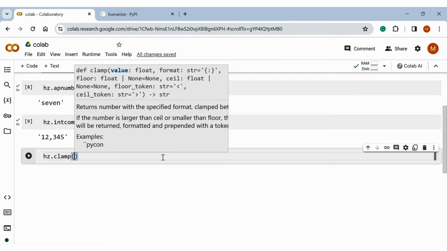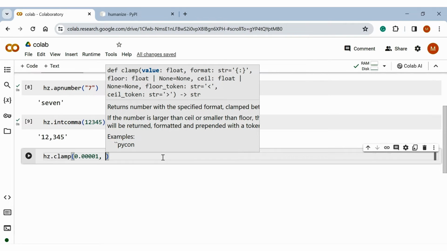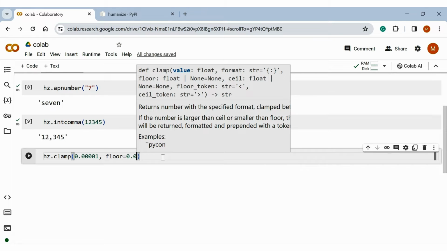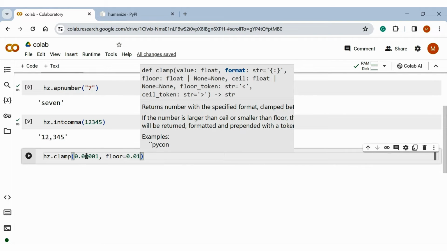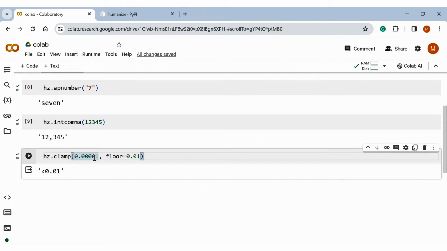Define the number. Let's say I'm defining a very small number, and also pass the floor value, in this case 0.01. This number is much smaller than the floor value. In that case, the floor value will be returned, and if we modify the value to be greater than the floor value, it will return whatever the number is.